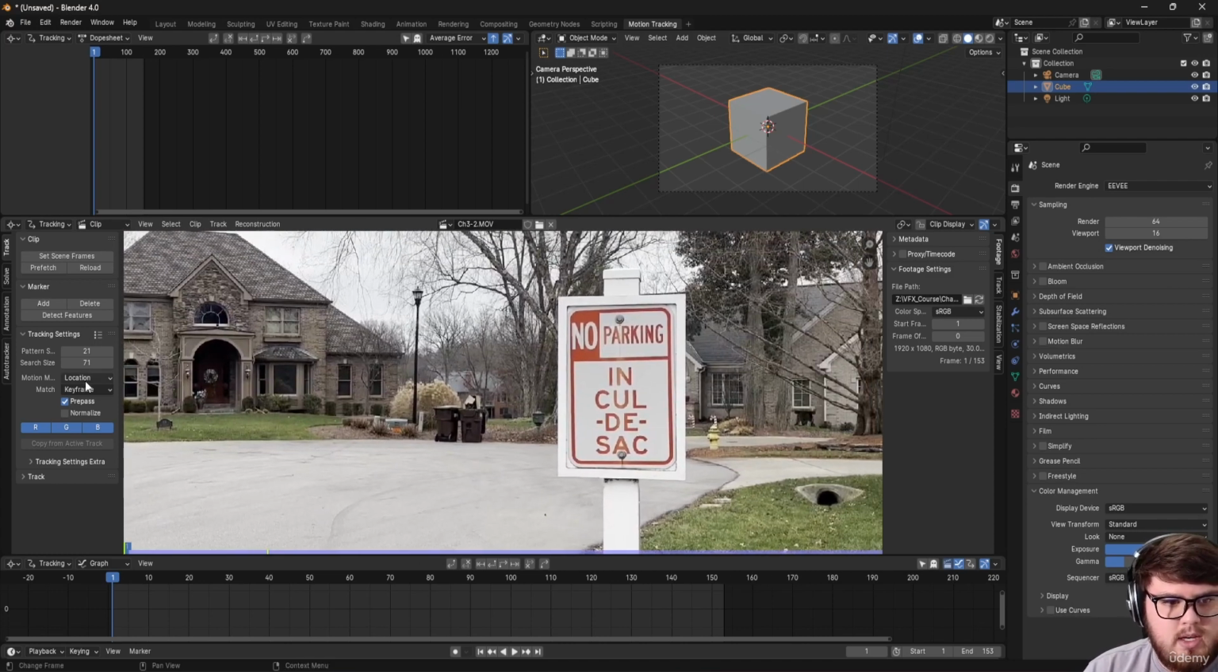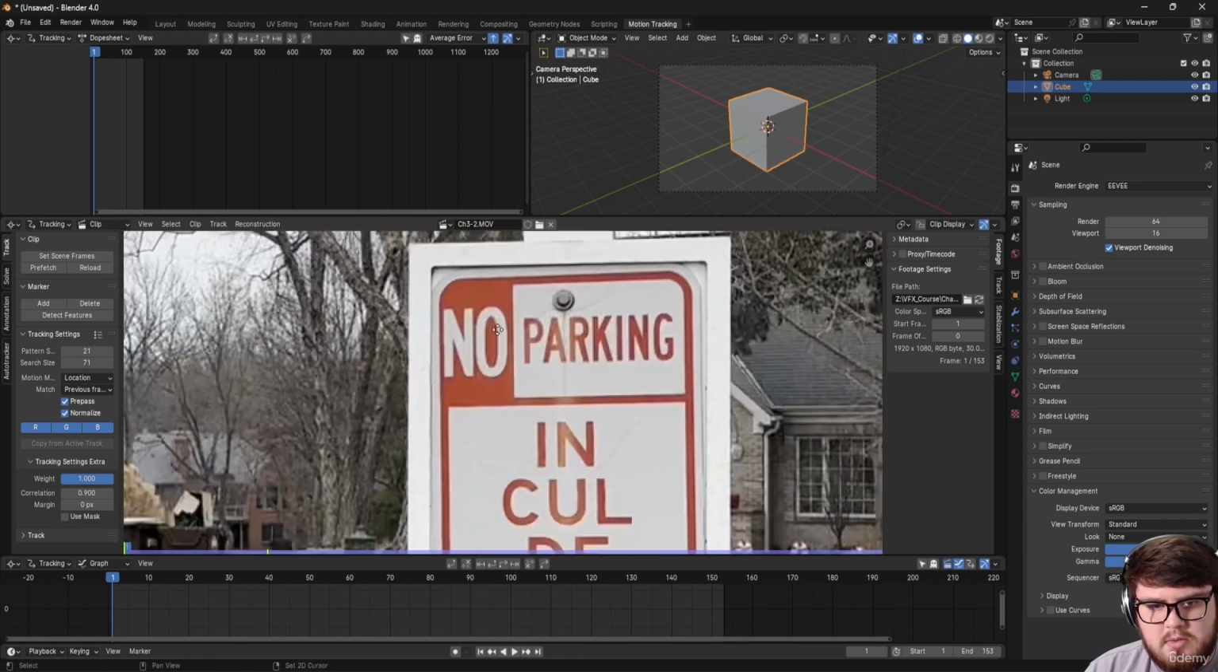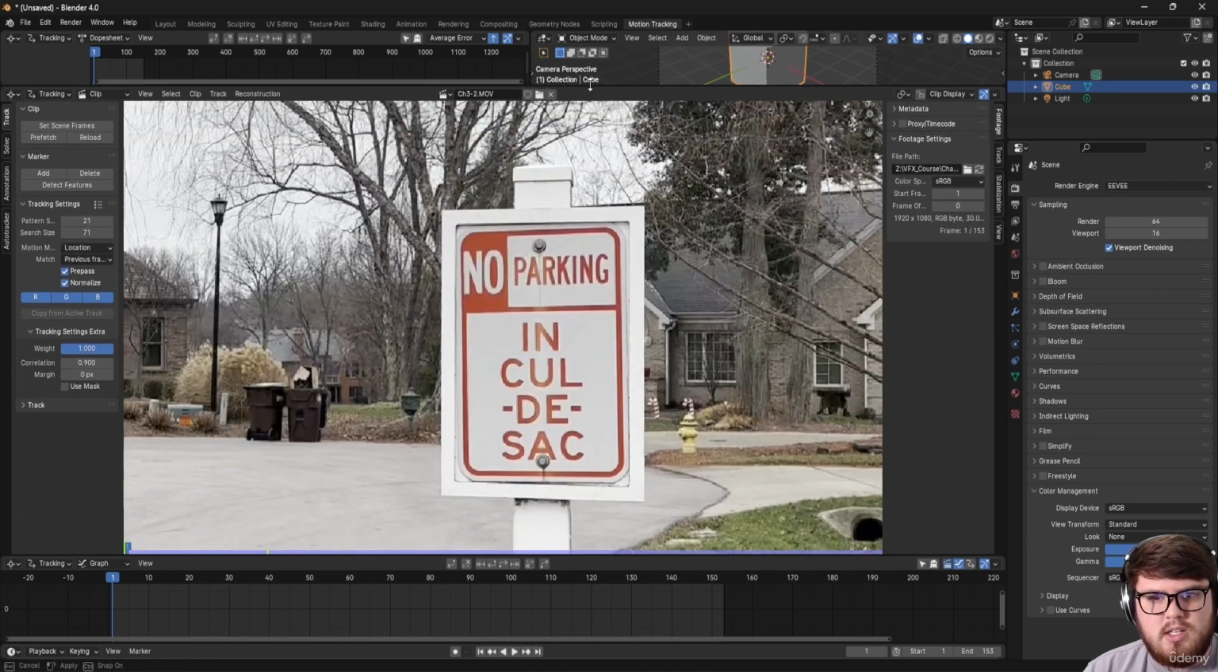So first of all, we need to track everything again. So previous frame, normalize, correlation to a 0.9. I believe all the settings up here are fine, so let's just go ahead and define. Now in this one, I want to showcase that you don't actually need to do the corners. You just need to do 4 points on the actual thing that are spread apart enough for it to actually get a planar track.